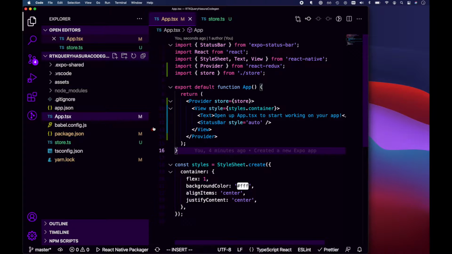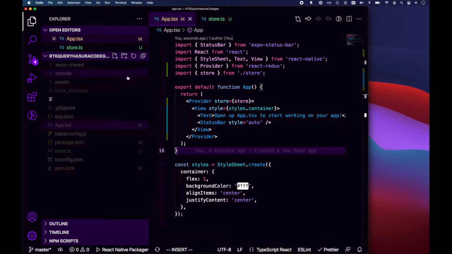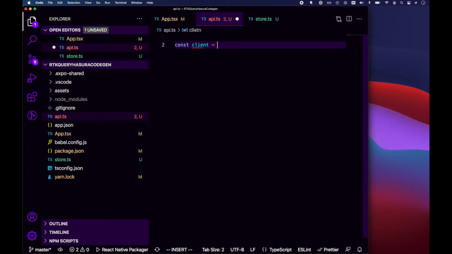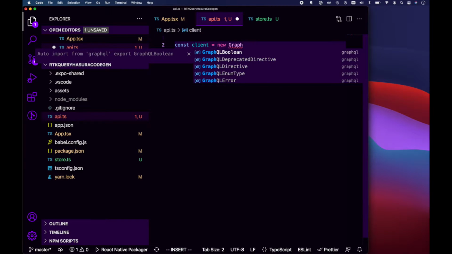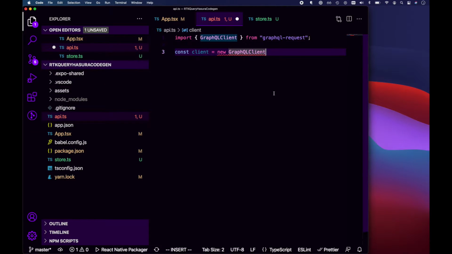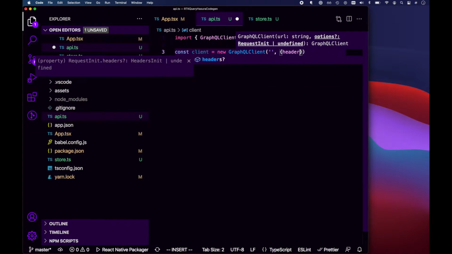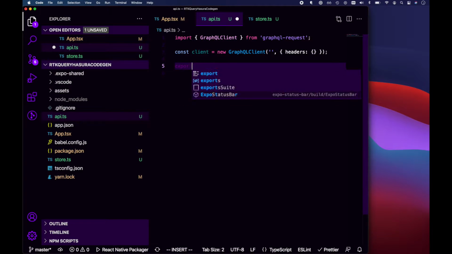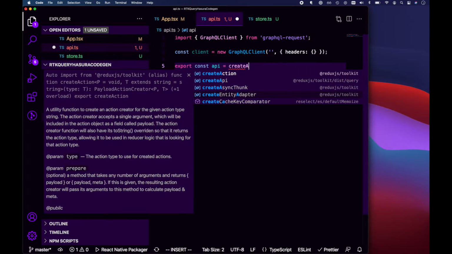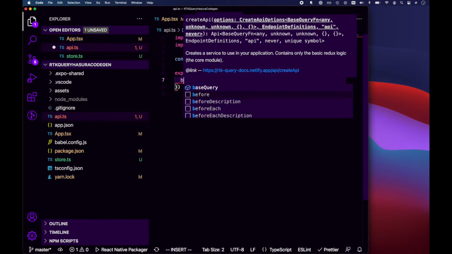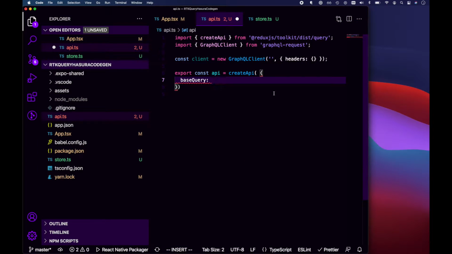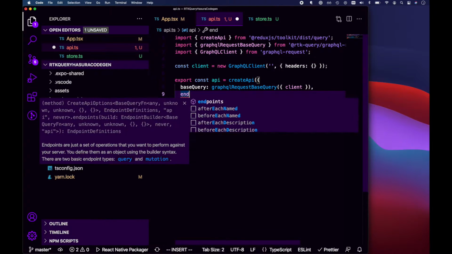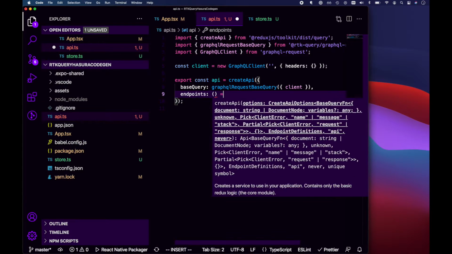Cool, now that we've got Redux set up, let's get started creating our API client. Let's make a new file called api.ts, and in there, let's get started by creating a new GraphQL client, which we'll import from GraphQL Request. Now we'll use Redux Toolkit's createApi function to create our API, passing in our client to graphqlBaseQuery as the base query. And for now, our endpoints will just be empty.